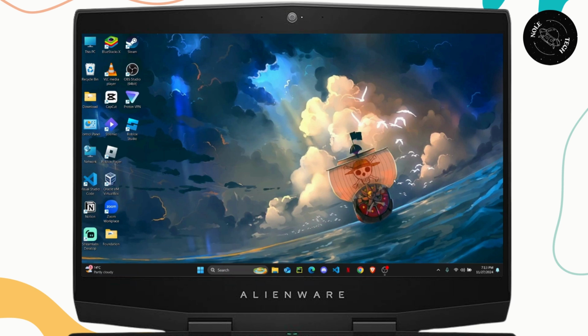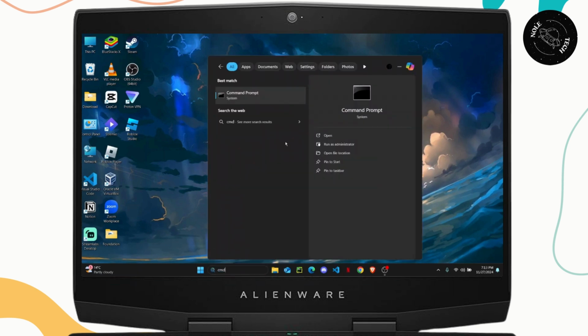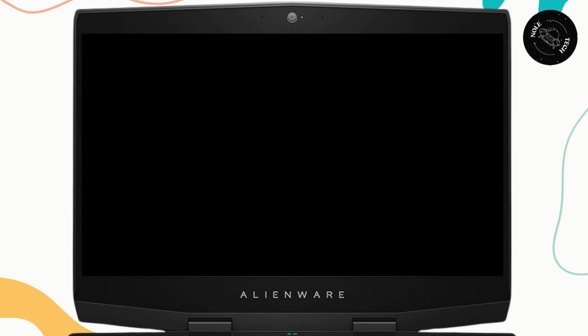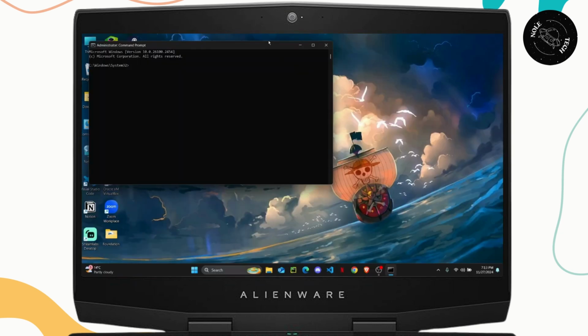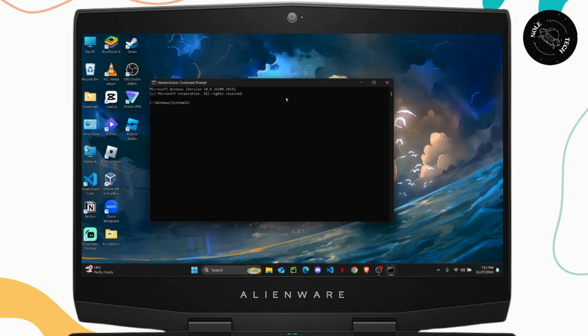The first thing is you have to check if there is any problem with your hardware. For that you have to type in CMD here and run it as administrator. Click on yes. So if you want to check if your hardware is working properly, then you just want to type in ping space 127.0.0.1 and hit enter. And if you get a reply like this, then that means everything is fine and your hardware is working completely fine. So it's not the problem with your hardware.